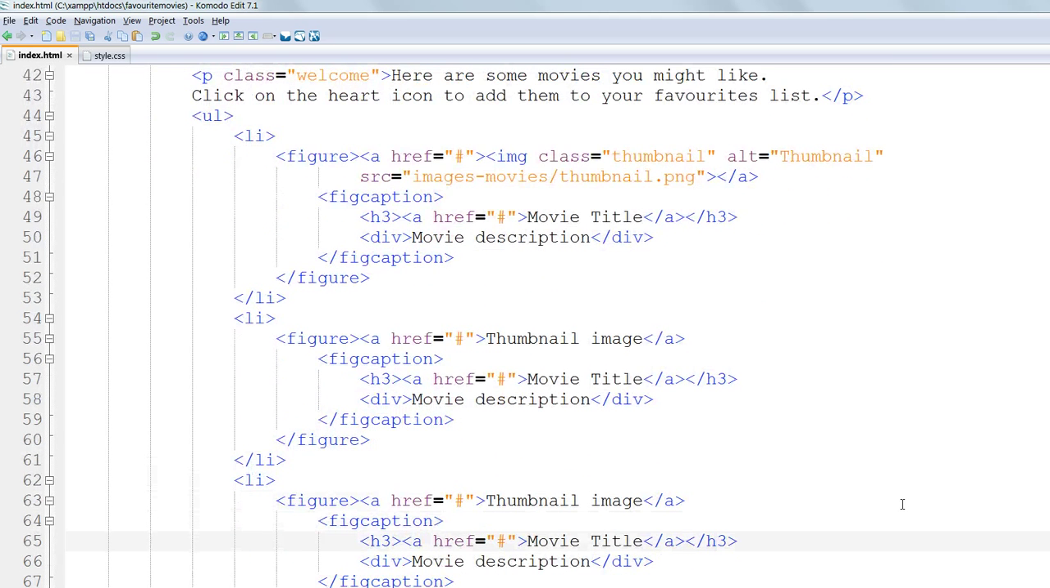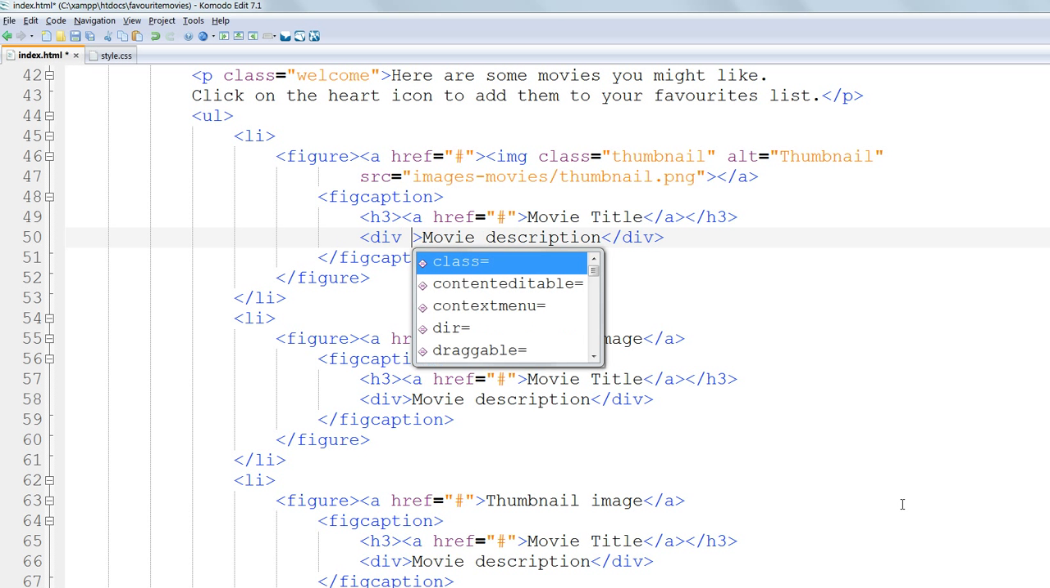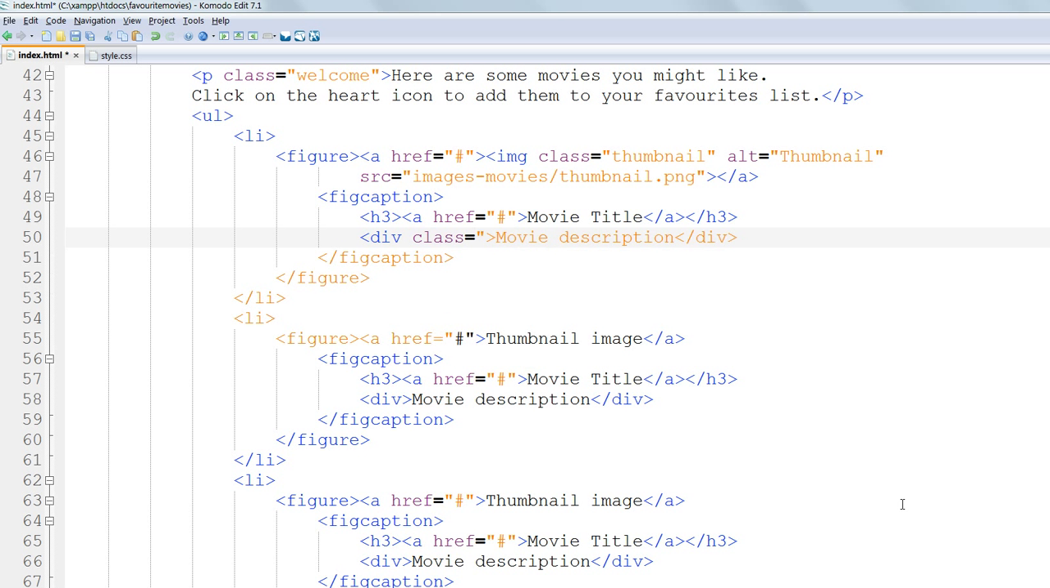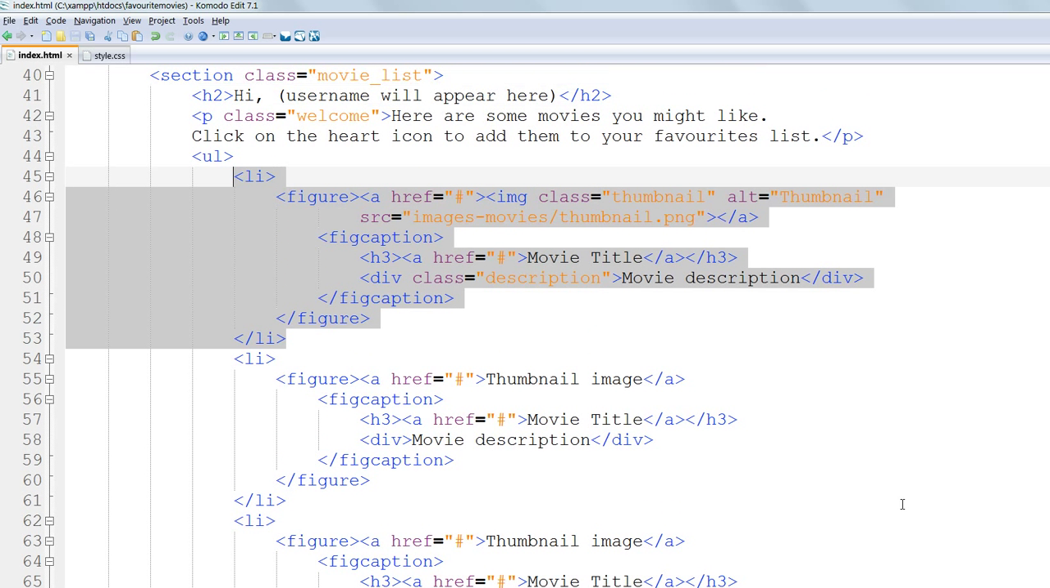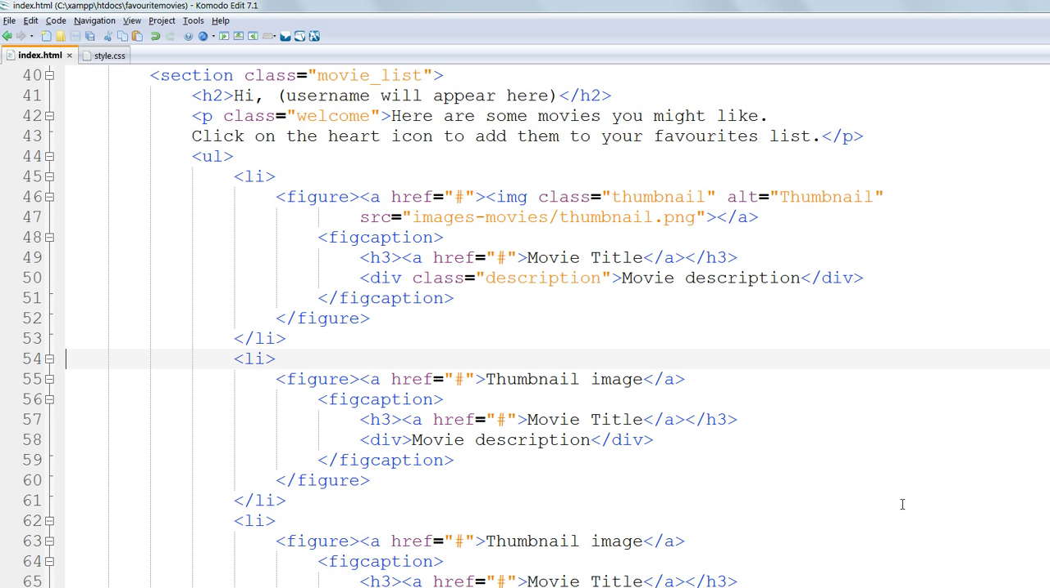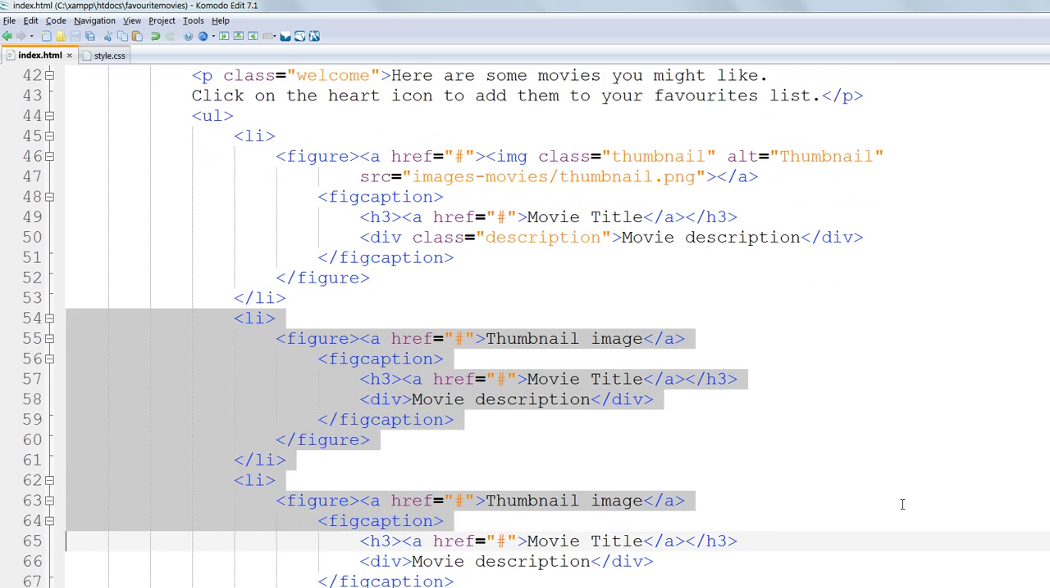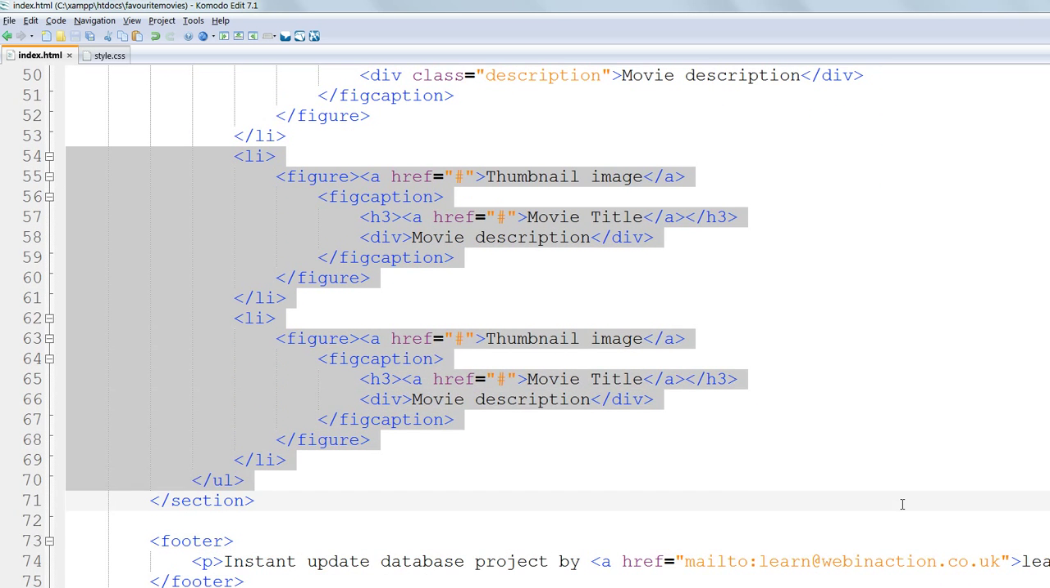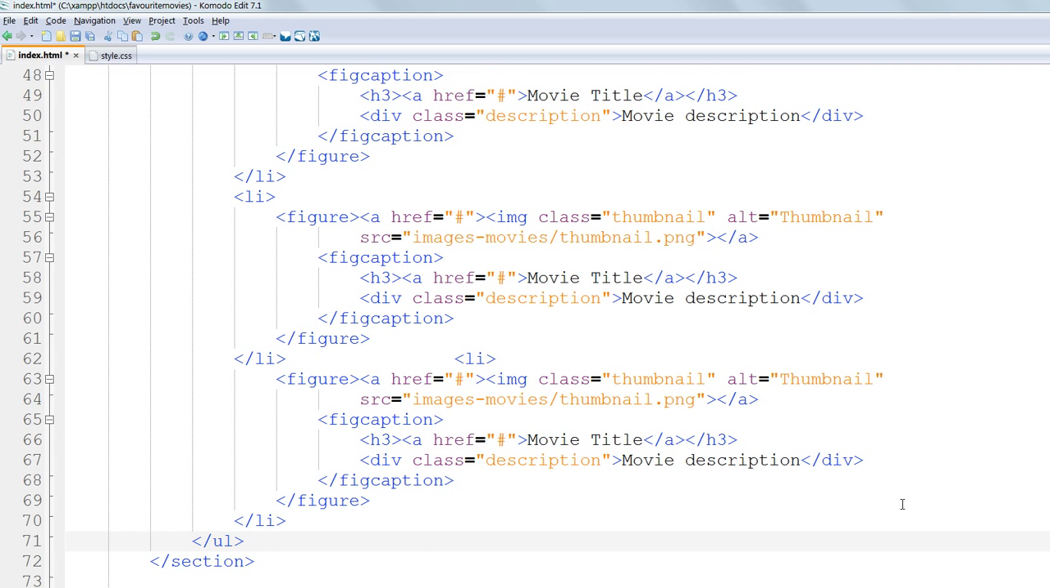Go down a bit further and find the div. Here we are. Find the div containing the movie description and give that the class equals description. Okay, so we've changed that li, the whole of the li, so we don't want to write that all out again. So copy that. I've just done Control C and go down and select the two li's that we've got there and paste it in again.